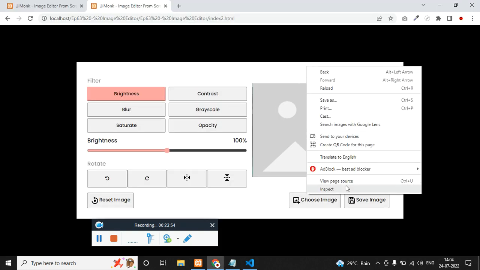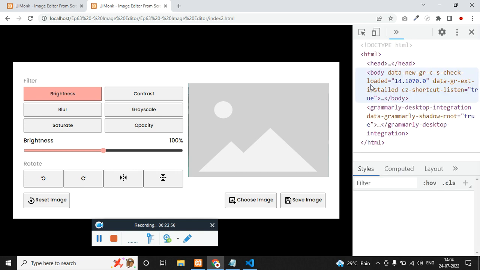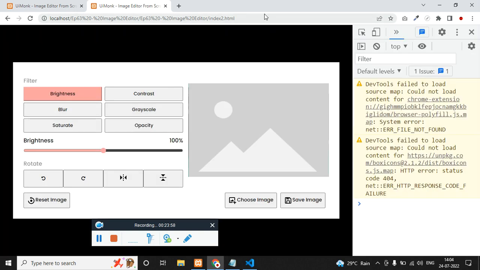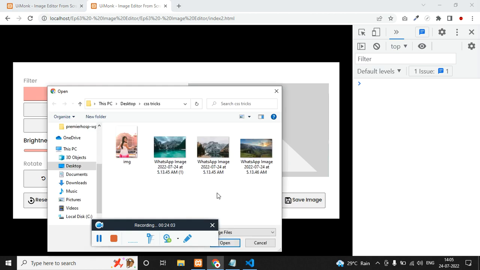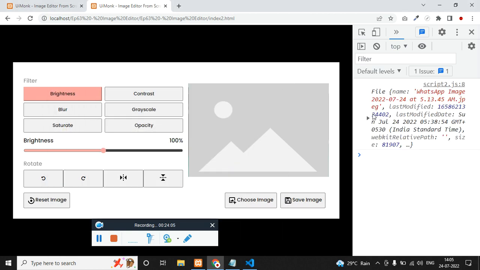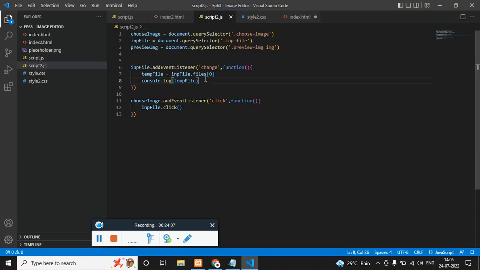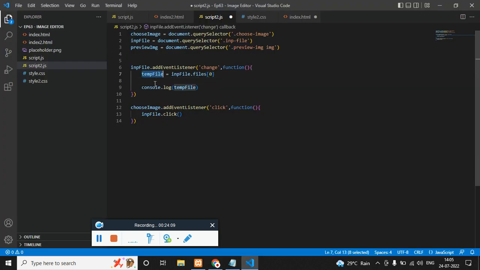Now let's click on inspect and get into the console section. Refresh this, delete all the previous ones, choose the image. Now I'm able to see the images. Fine, it's working.